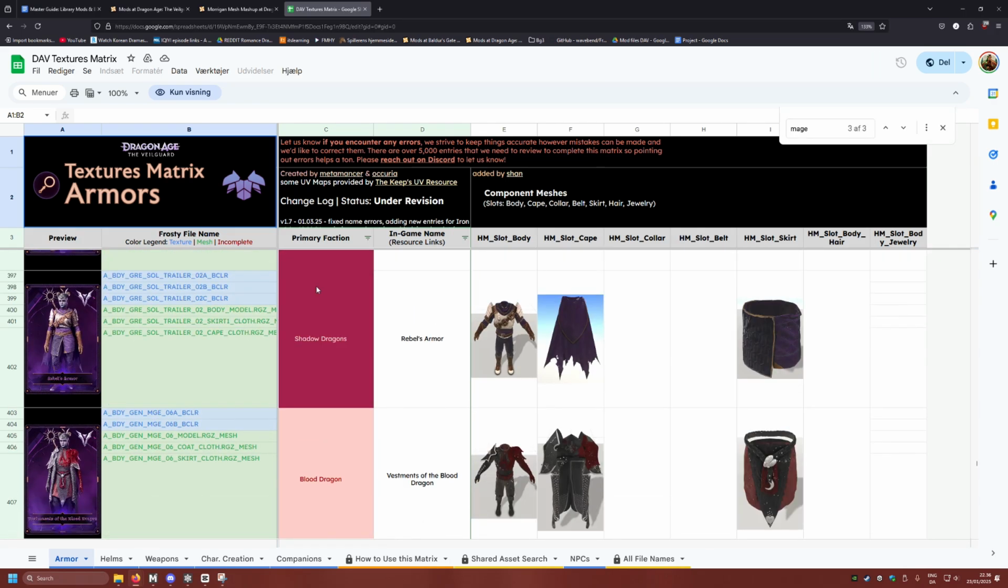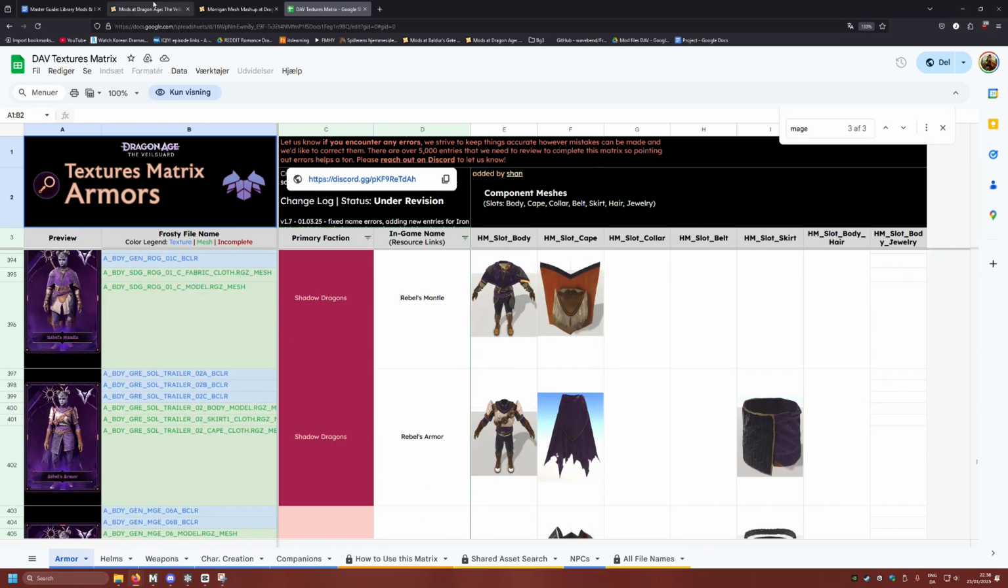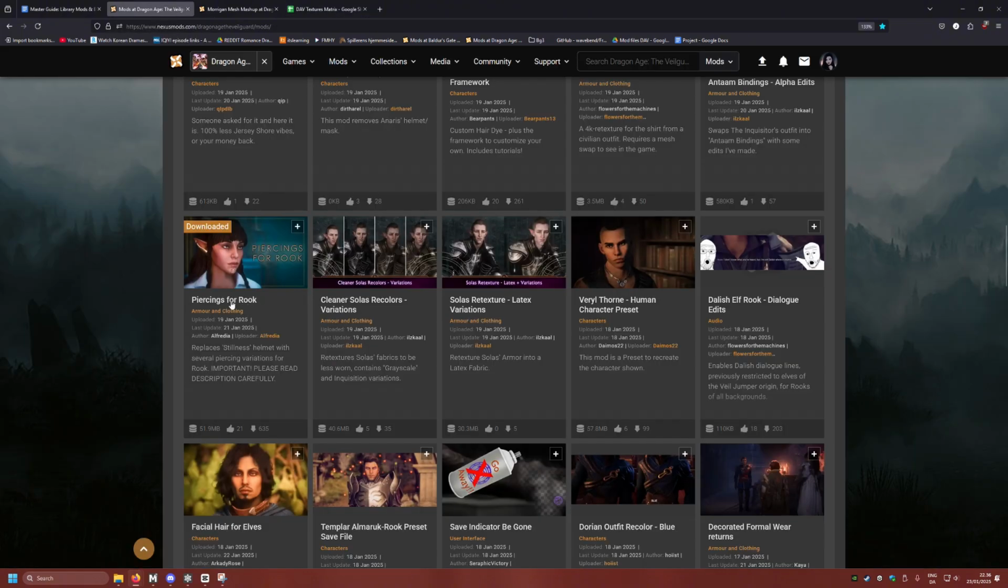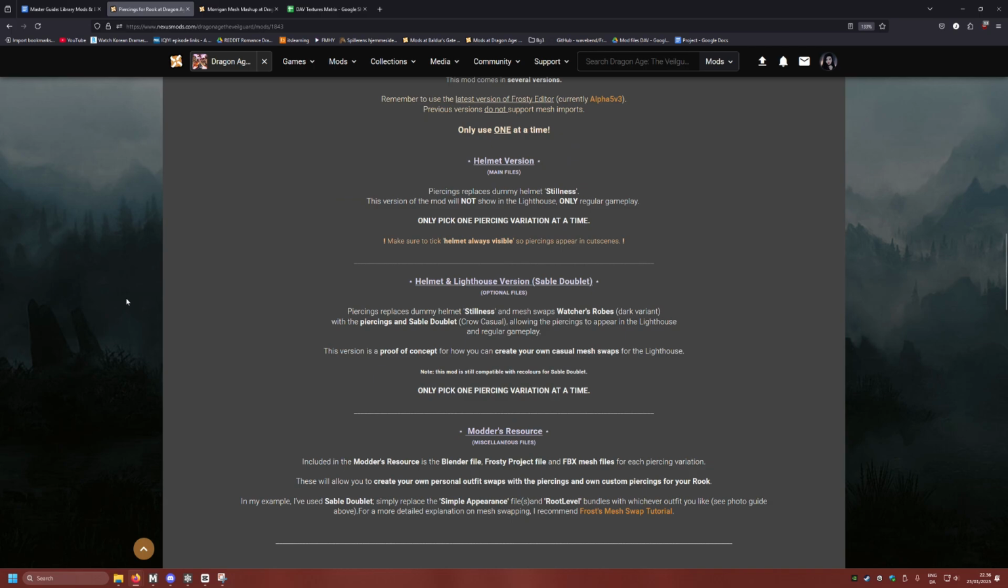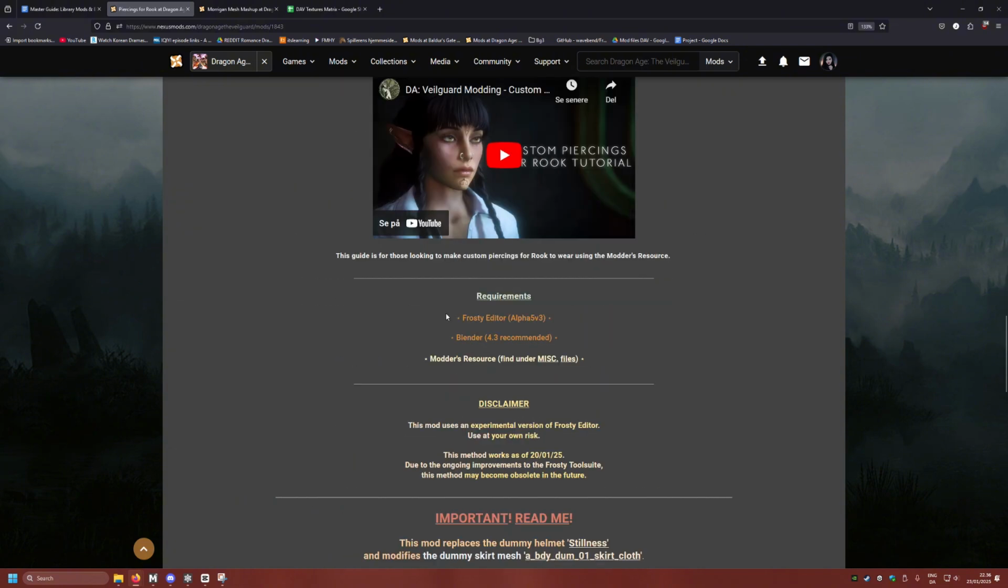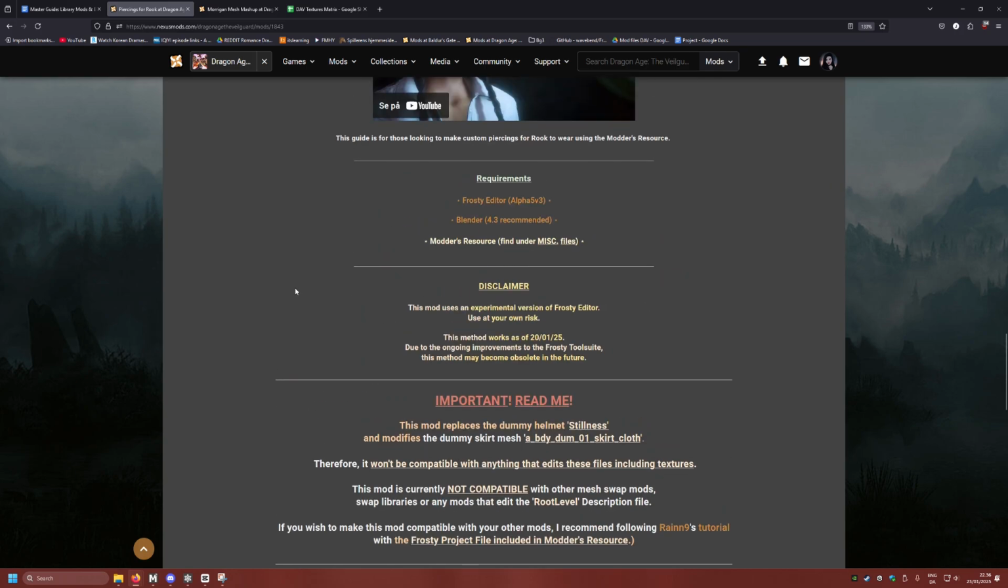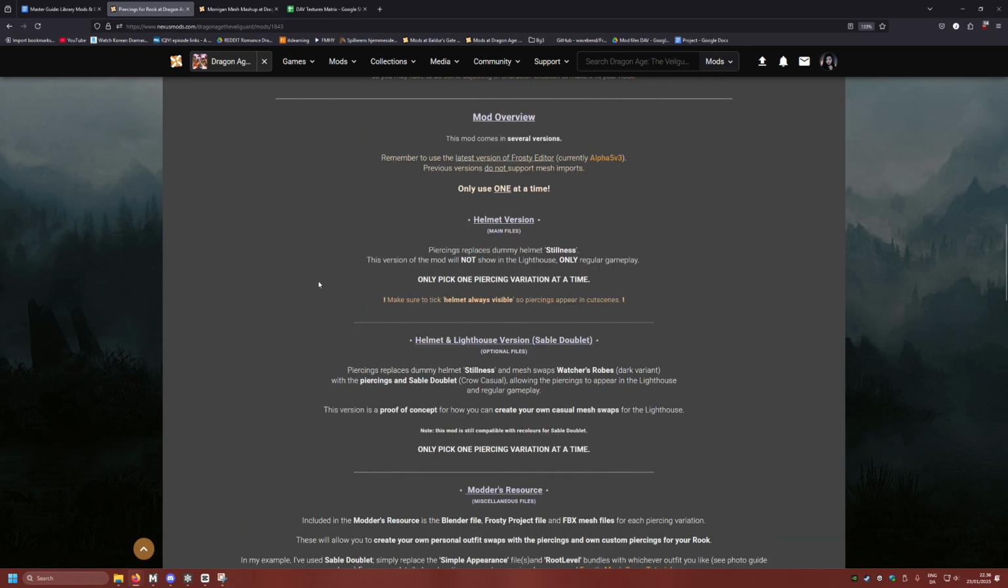Let's say you want to find something for another mod, like piercings for Rook, and in the description file it says, oh, it replaces the Watcher's Robe, the dark variant. Okay, but what if she didn't provide any bundles? In this case, I know the model did, but just a what if.